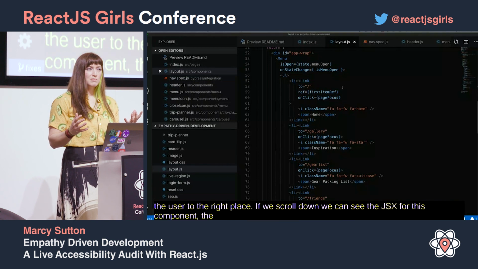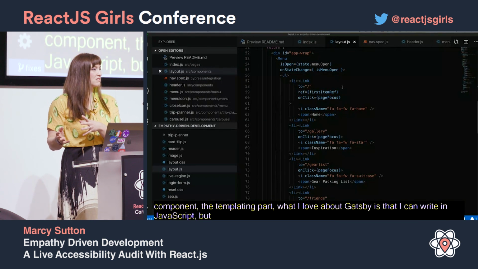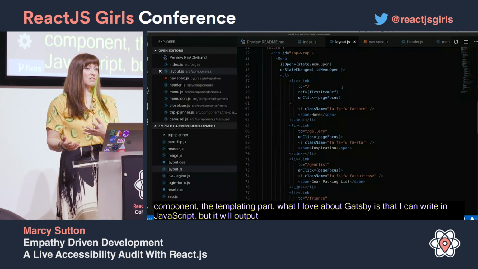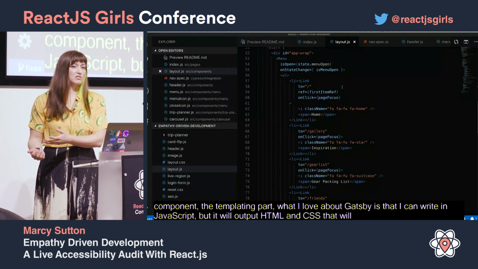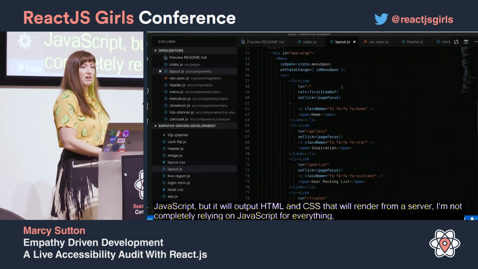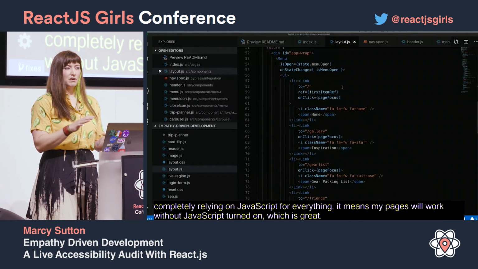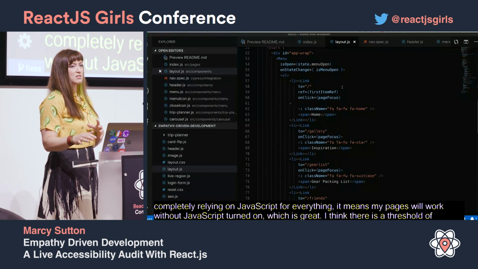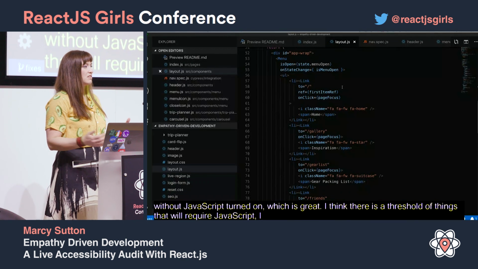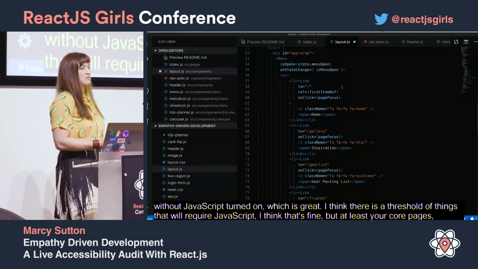What I love about Gatsby is that I can write in JavaScript, but it will output HTML and CSS that will render from a server. So I'm not completely relying on JavaScript for everything. That means that my pages will work without JavaScript turned on, which is great. I think there's sort of a threshold of things that will require JavaScript. I think that's fine. But at least your core pages, your core user workflows should work without JavaScript.